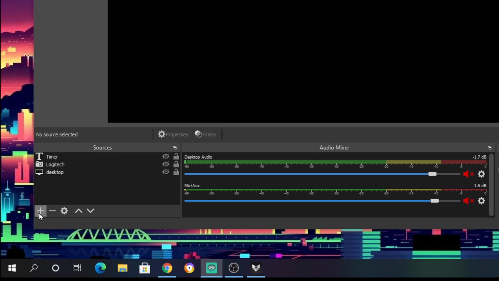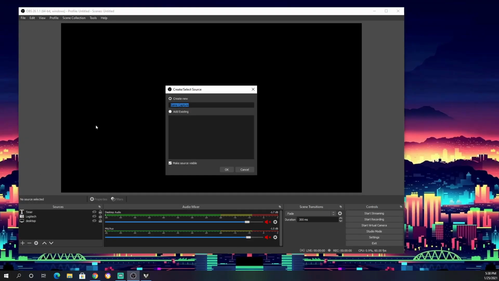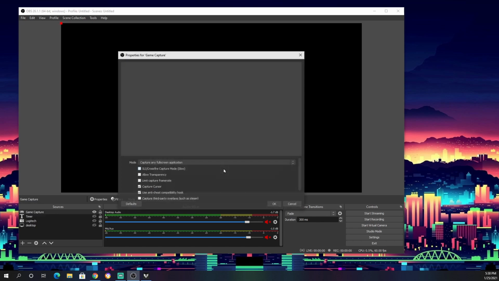Okay, you're gonna click the plus button down here. All right, you're gonna go to game capture. And you can leave it as game capture. If you want to name it something else, that's totally fine. You can name it like PC games, so you know that's specific for your PC games. All right, you're going to click the OK button, right? And then this window is going to pop up.